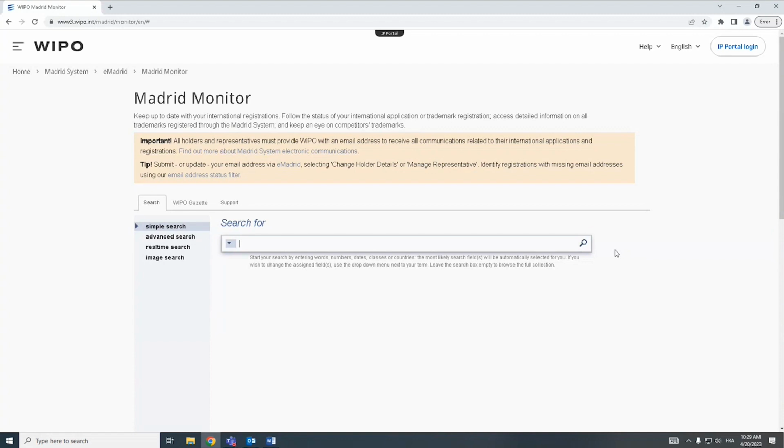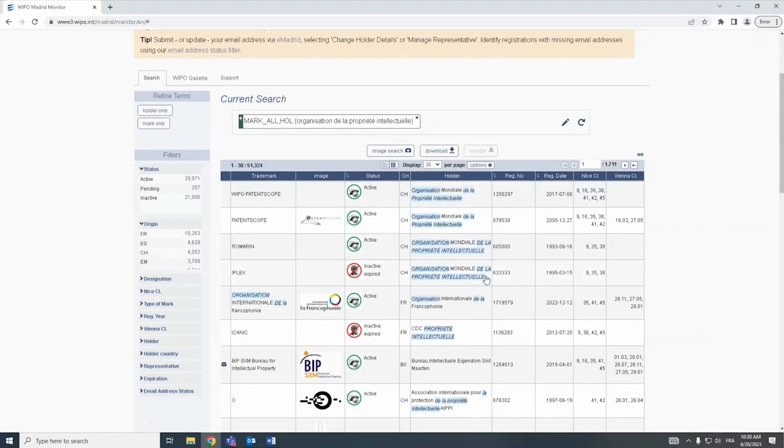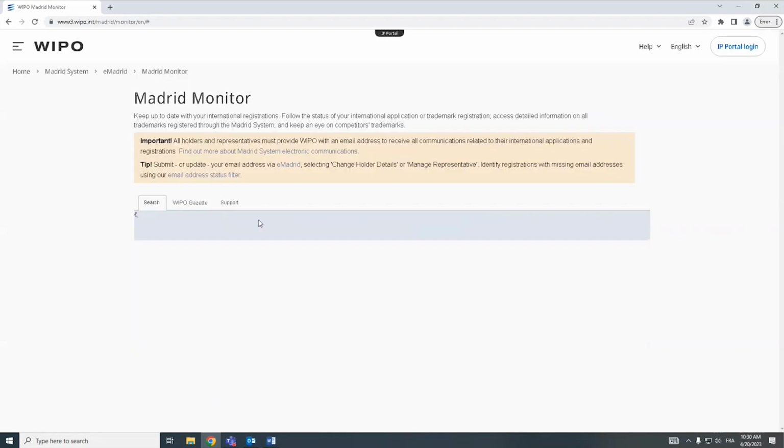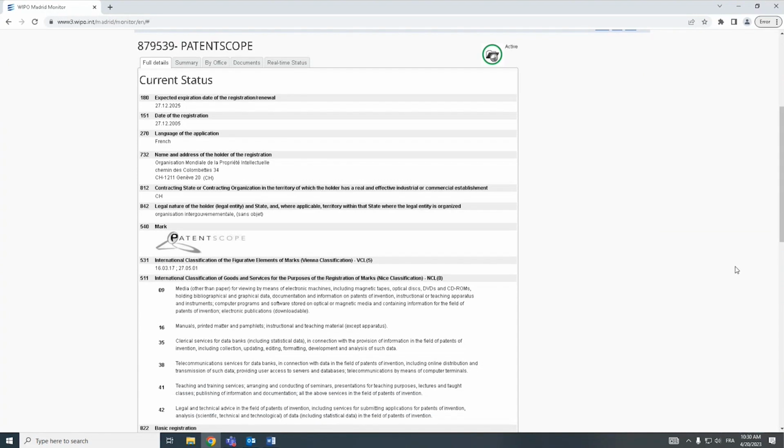Just to show you, if you have a name that includes several terms, you will just have to do it a bit differently. You have to use brackets, and you will enter the name inside of the brackets. So for PATENTSCOPE, I will enter, all right, so this is the name of the holder of PATENTSCOPE, which is us. And now you just do the search, and you will see all the results with all the holders who have these terms in the name. Here is the brand that we were looking for. This is PATENTSCOPE. So when you click on the records, you will be taken to the current status screen. So as a Madrid user, you might wonder how you can interpret the information on this page.